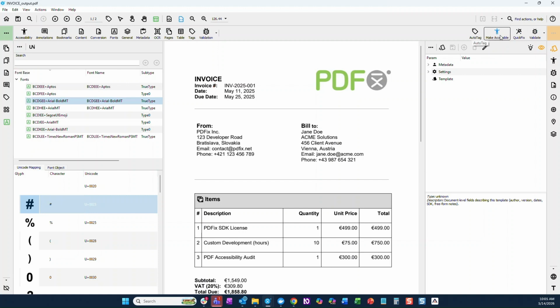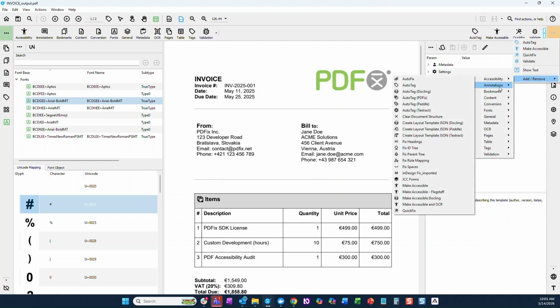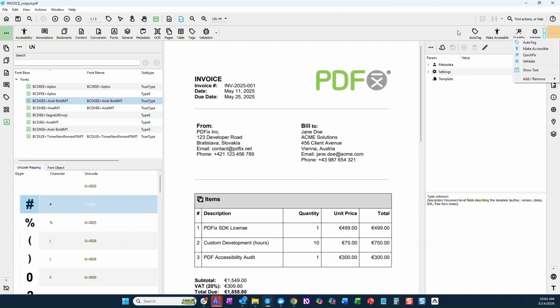So then there's some quick actions at the top. Again, there's a number of ways that we can get to run actions. So here's AutoTag, make accessible, QuickFix, and then validate. You can also expand a menu here, and you can add additional actions to this quick toolbar. So it's another way to customize the software and put buttons more easily where you want to get to them, to speed up your efficiency in your workflow.